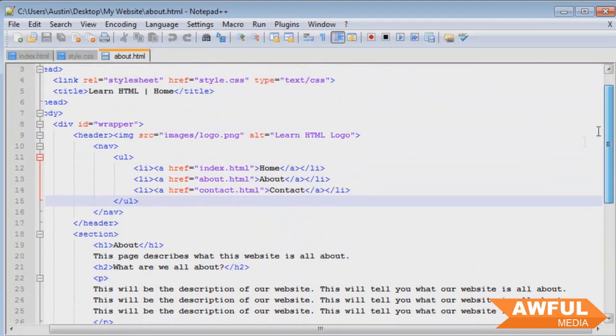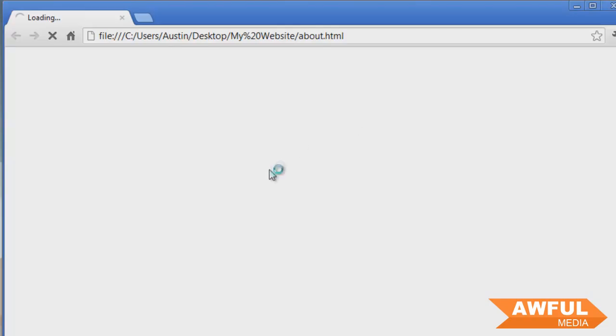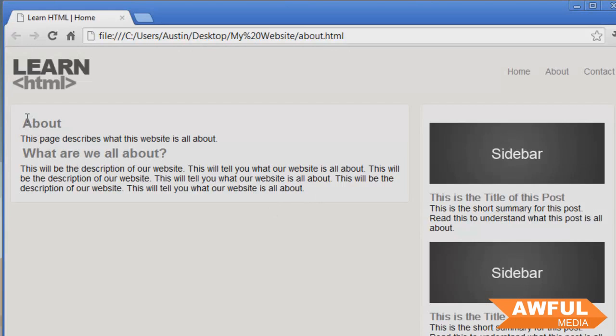So on the About page, let's wrap this within a paragraph tag. Ooh, it's still getting used to. Control S. Browser, open that up, and there we go. Now we want to add some space between this heading and this paragraph.